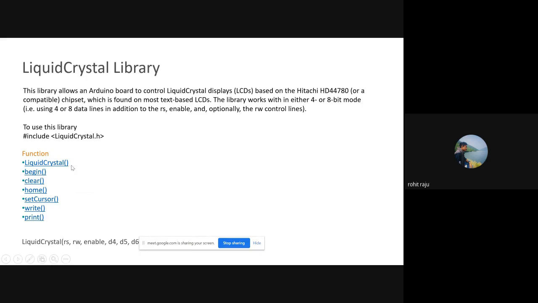So you have the LiquidCrystal function. You have the begin function. We have Serial.begin, right? So we can also write a similar function, lcd.begin, which starts configuring our LCD display. Clear function: if there is any text already on the LCD, you can clear it by using the clear function. The home function is also similar to the clear function.